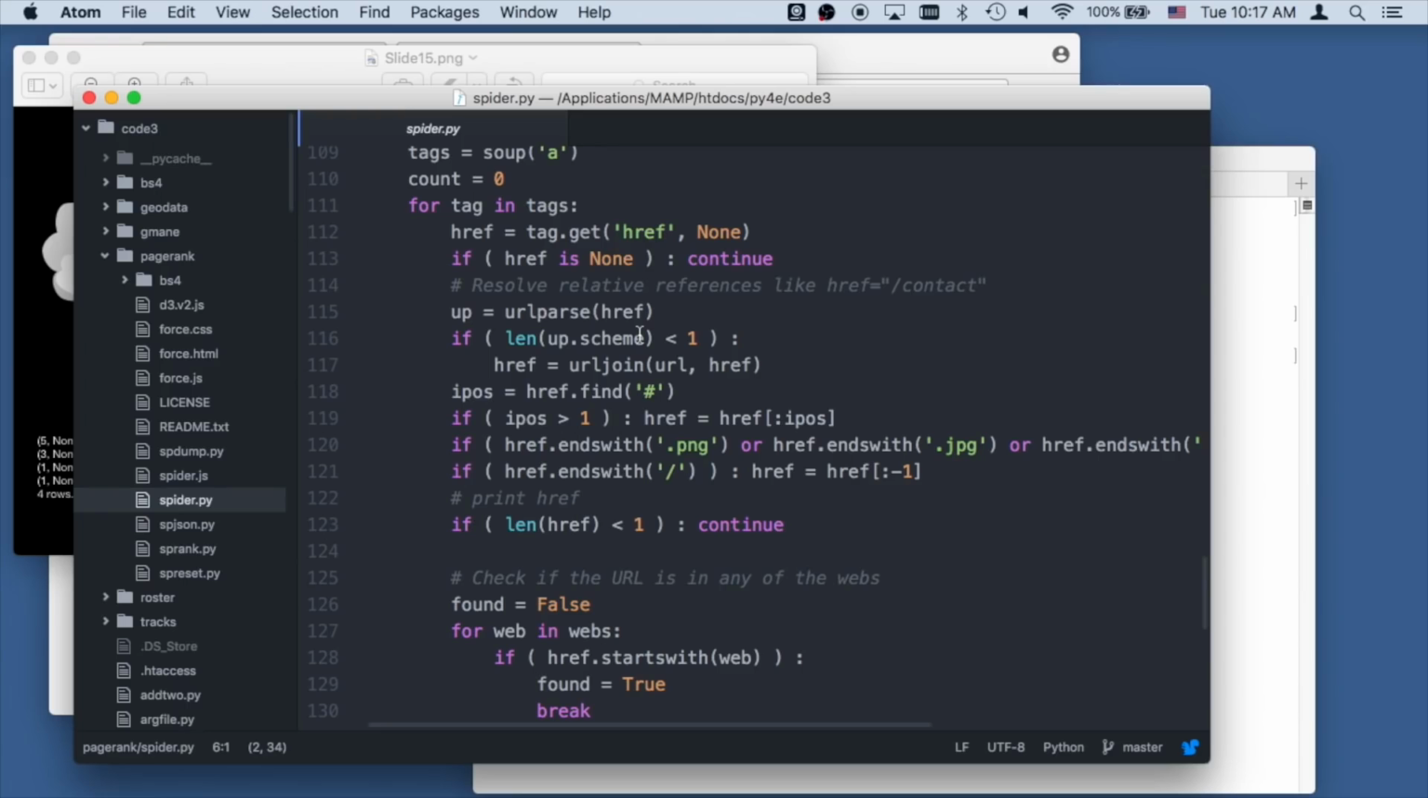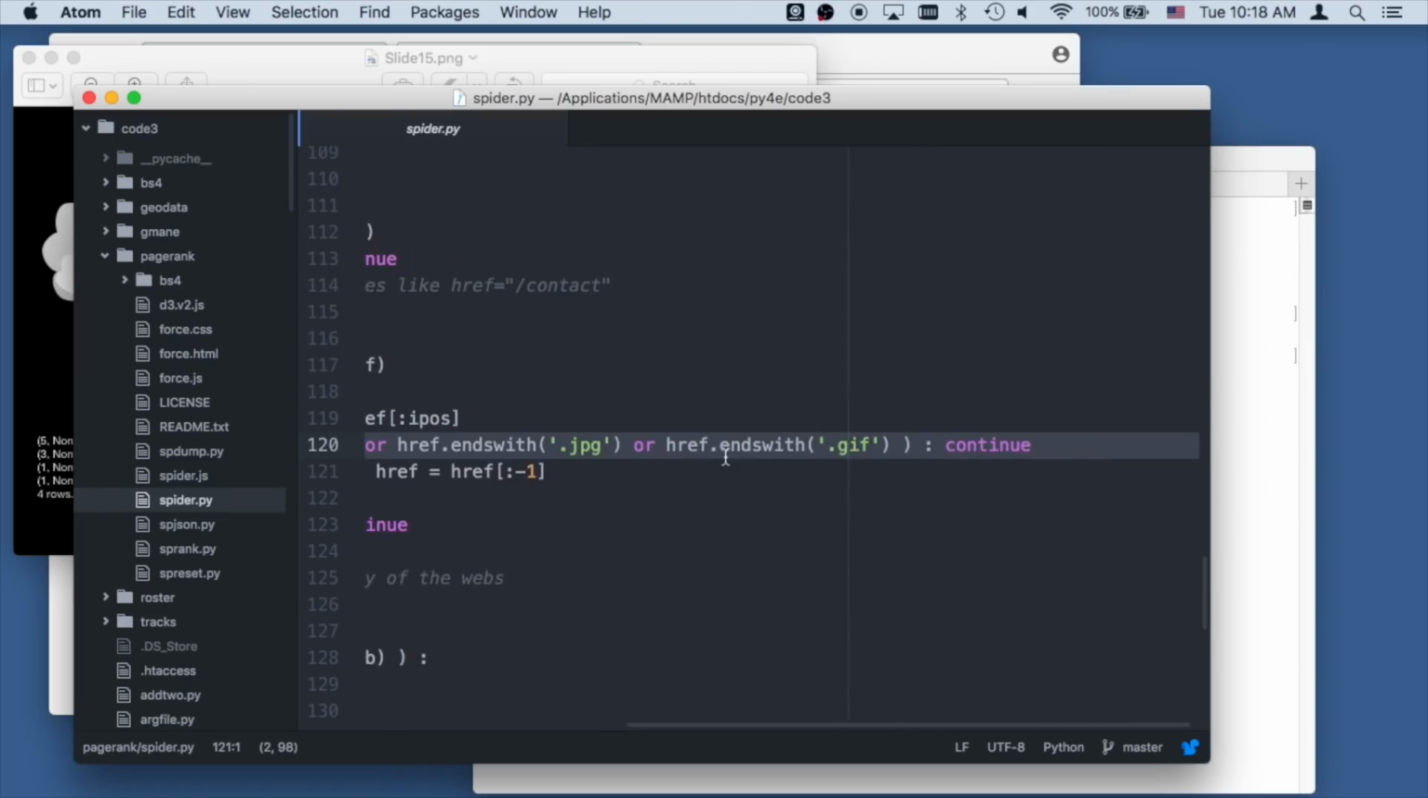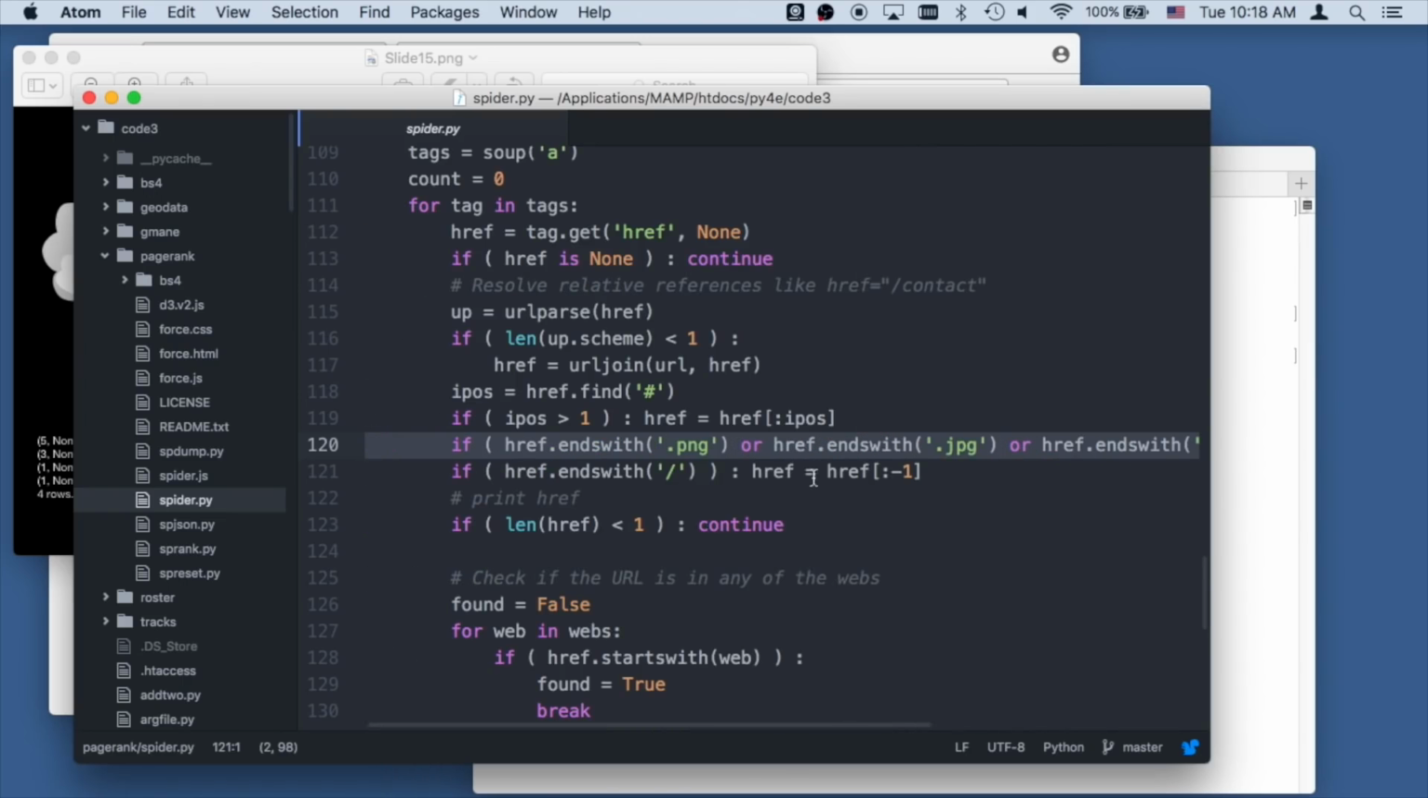We use URL parse. We have the scheme, which is HTTP or HTTPS. URL join solves relative references by taking the current URL and hooking it up. URL join knows about slashes and all those other things. We check to see if there's an anchor, the # at the end of a URL, and we throw everything past, including the anchor, away. If we have a JPEG or a PNG or a GIF, we're going to skip it. We don't want to bother with that.